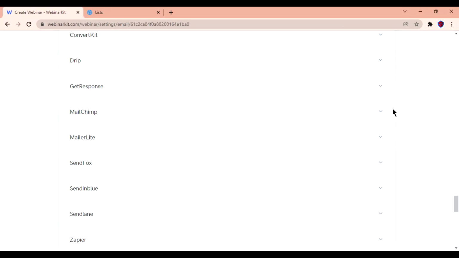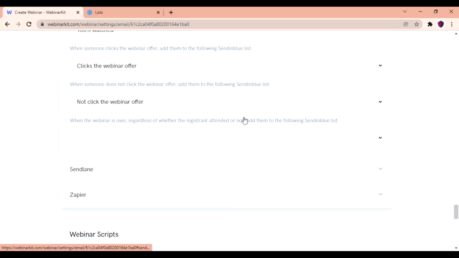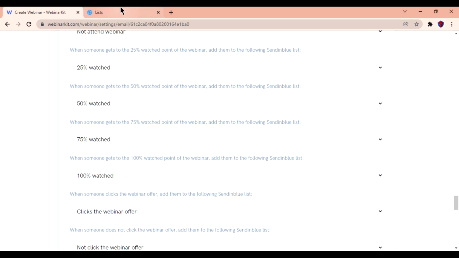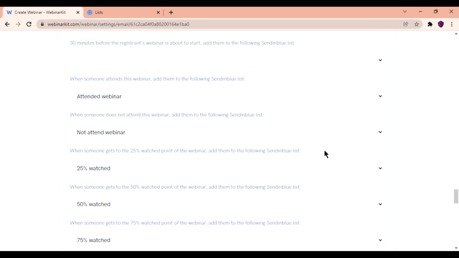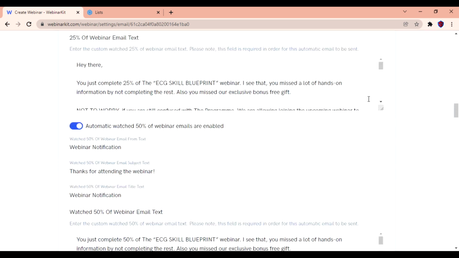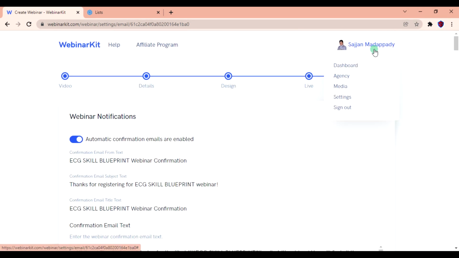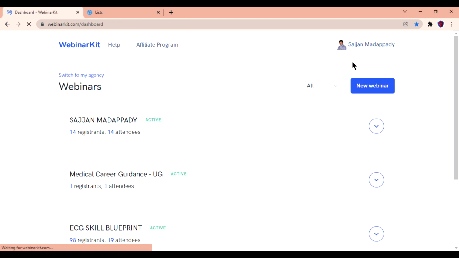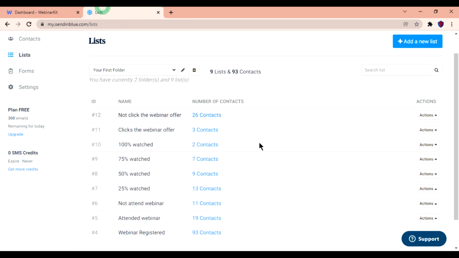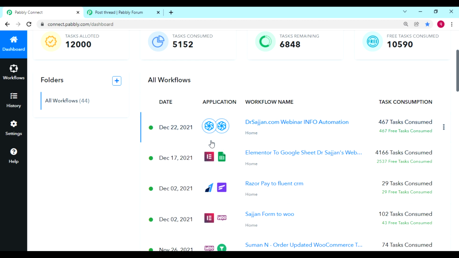As you can see, we have matched the Sendinblue lists, whatever lists we have created in Sendinblue, to the webinar. So the webinar kit will trigger separate data, like each of the lists we have created. After this, whatever data has been taken from the webinar kit, Sendinblue has to send this data somewhere. So for that we have created an automation in Pabbly.